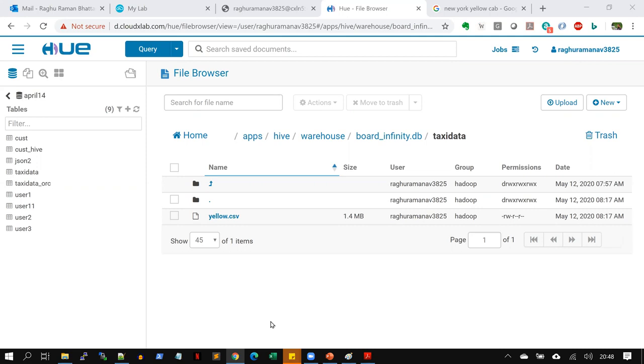So no matter whichever file you are loading into Hive, CSV or Excel or JSON, you have to define the schema upfront. Okay, then only it will be able to load the data. Column names and data types, you have to keep in your DDL statement.